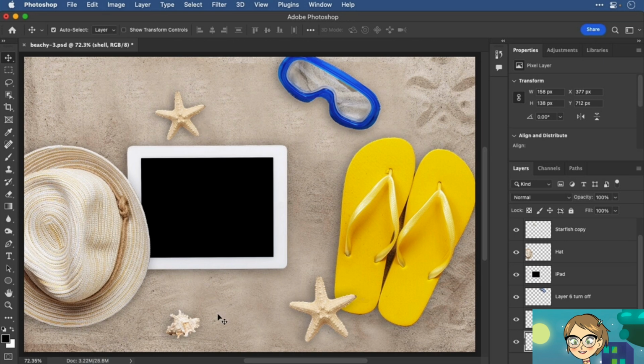And there are other things you can do too. For example, you can take advantage of the auto select feature, especially if you want to move something in Photoshop. So let's say that I want to move this starfish. If I look at the layers panel, I see that I have two layers, one named starfish and one starfish copy, and I don't remember which is which.